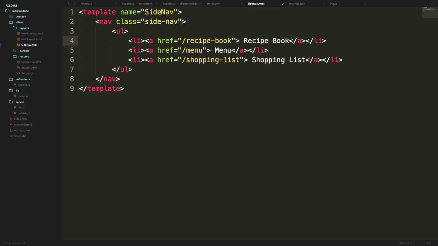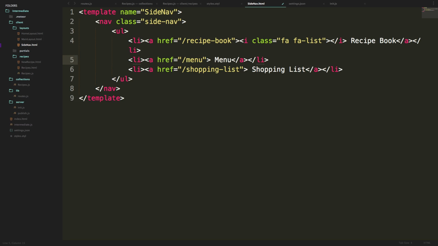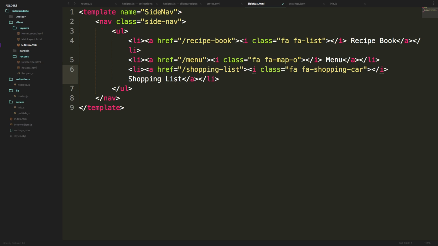Now, in addition, I want to throw some icons in here. We have the Font Awesome package added to our site, so we can use any Font Awesome icon we'd like. We can say fa-list for the recipe book. Now, the menu itself, this can be fa-map-o, and this is just going to be a map. I think that looks pretty good for a menu. It actually looks quite a bit like a menu. You'll see in a second. Now we can say i.fa-shopping-cart. Shopping cart. Okay, like so.